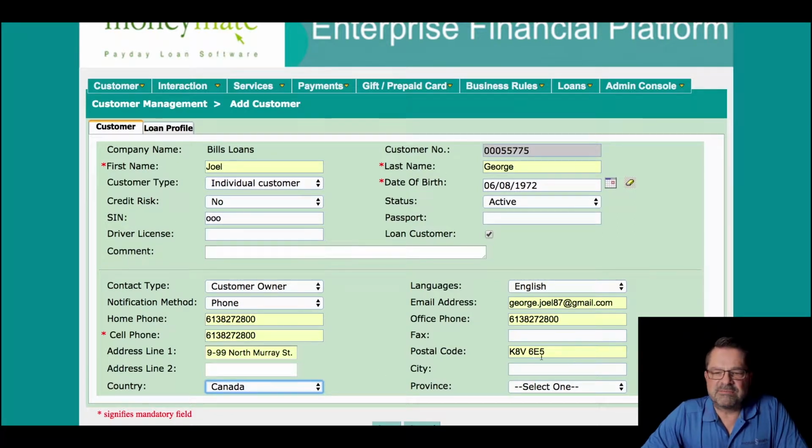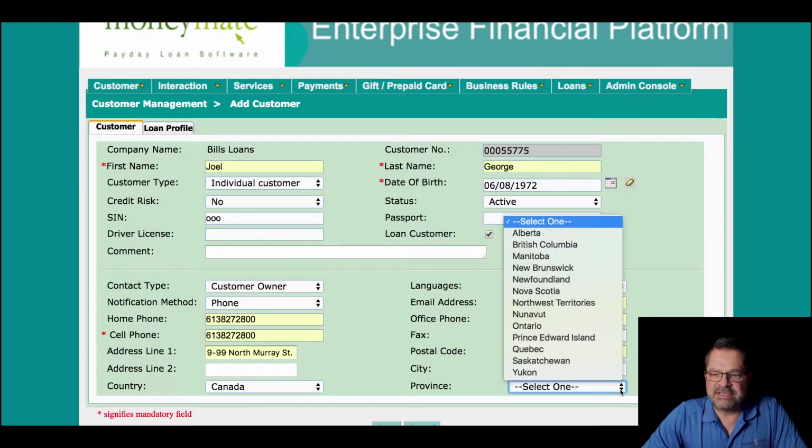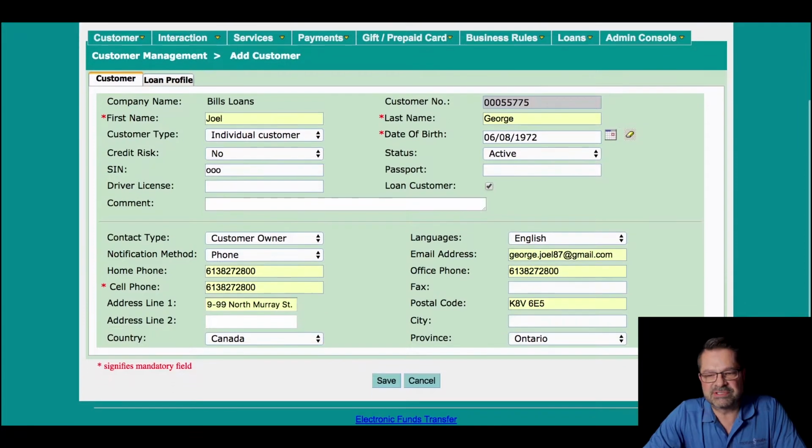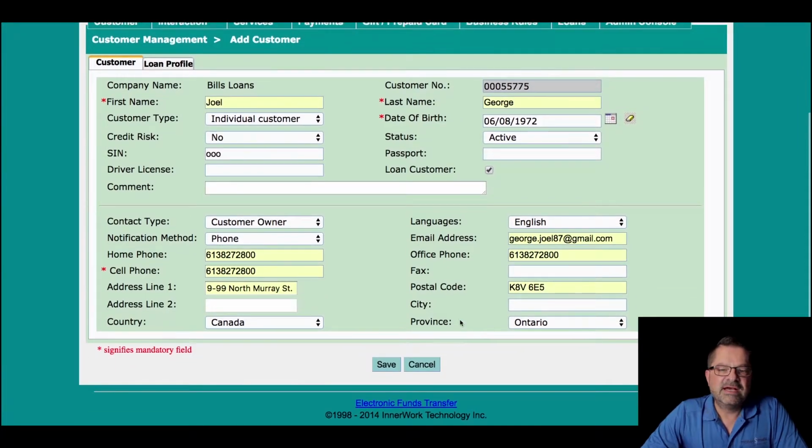Email, office number, postal code. Now, postal code is very important that you do not put the dash in between or it will not let you go forward. Once you have done this, you select a province. We're in Ontario, so we're going to select province.